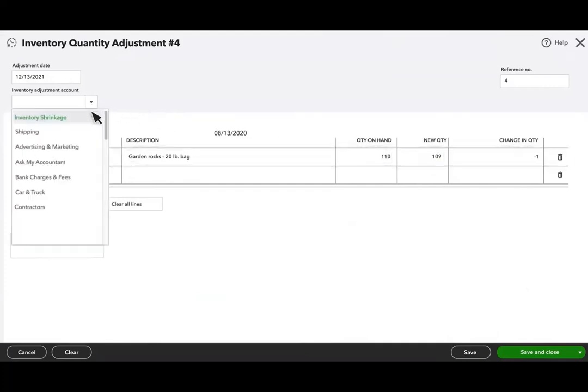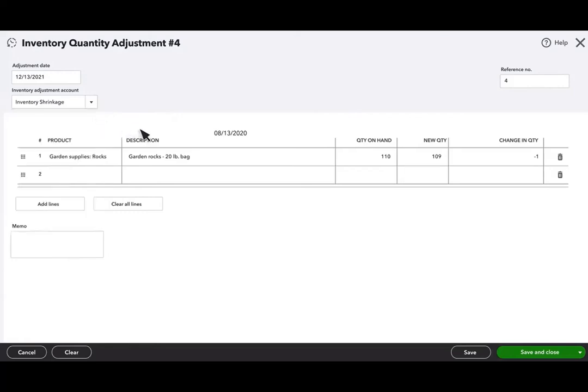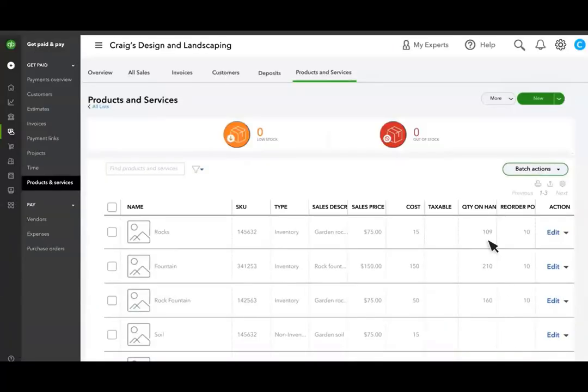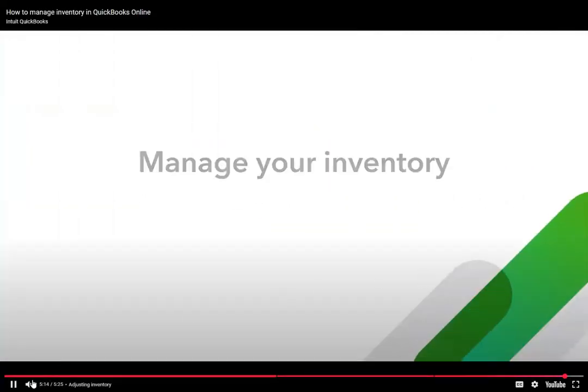Then choose an Inventory Adjustment account. This tells QuickBooks where the value of the missing inventory should go. The default is inventory shrinkage, but you can create a more descriptive cost of goods sold or expense account for things like theft, spoilage, or charitable contributions if you prefer. This will affect your financial statements, so you should consult your accountant before doing this. Once you are finished, select Save, and you'll see that QuickBooks has adjusted your inventory. Now you're ready to start managing your inventory with QuickBooks.